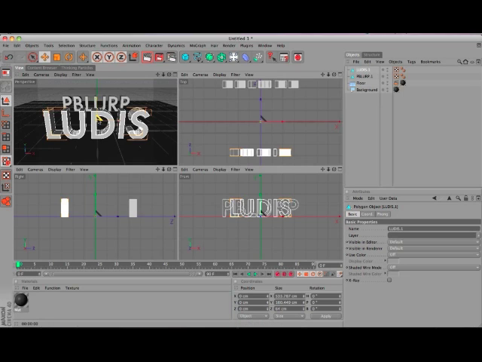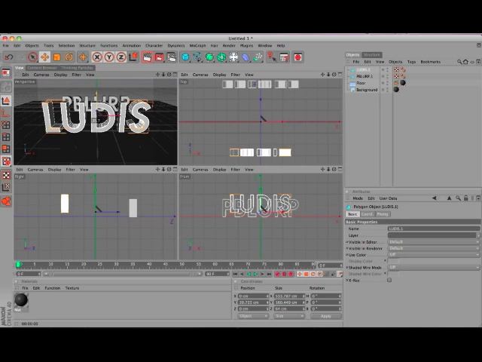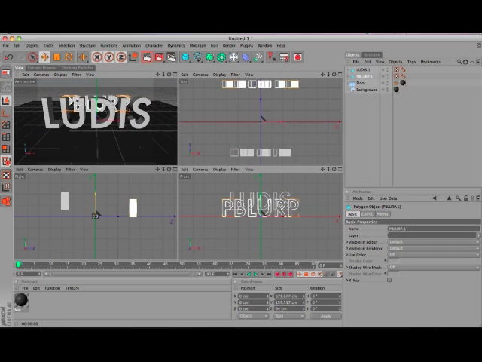Matter of fact, the Ludus logo looks like it's a little bit too far in the ground, so I'm going to raise it up a bit. And if you look in my right camera there, I'm in all 4 views, I'm coming up about half a square there. I'm going to do the same thing for my PBlurp object. I'm going to go ahead and bring that up a bit too.